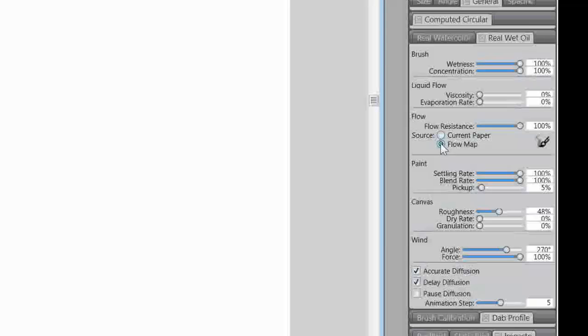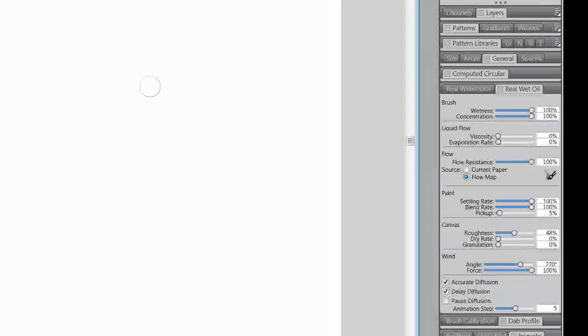Now this is your control here to decide if you want to work with just the paper. You can work with just the paper and the flow map will not work, or you can work with the flow map. Now, the paper does get involved in it, especially if you have something as high as 100% grain. That means that the paper is going to be involved somewhat. But when these paints begin to run, you'll lose seeing those paper textures.